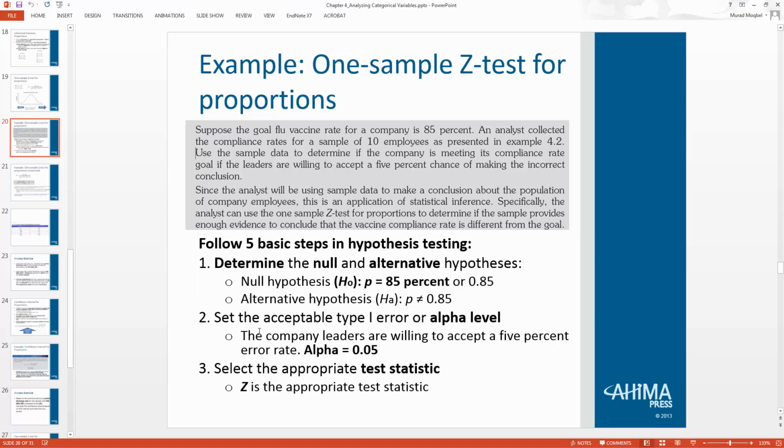Now, the second step is to set the alpha level. In our case, we said it is a rule of thumb to use the alpha level of 0.05. So we already have that. The third step is to select the test statistic that is appropriate for this particular scenario. In our case here, we have only one sample, and we want to compare this one sample's proportion to a standard. In this case, we are going to use the one sample z-test for proportion. That's the appropriate test for this particular scenario.